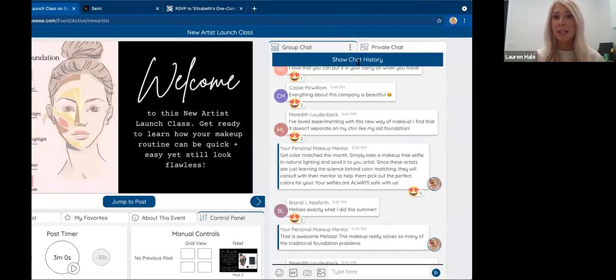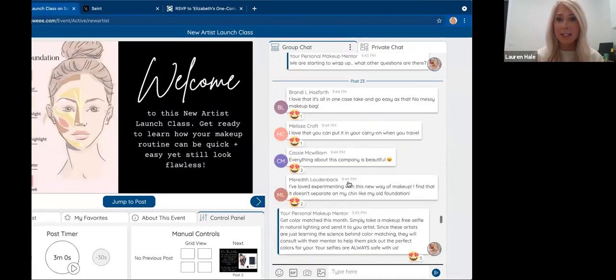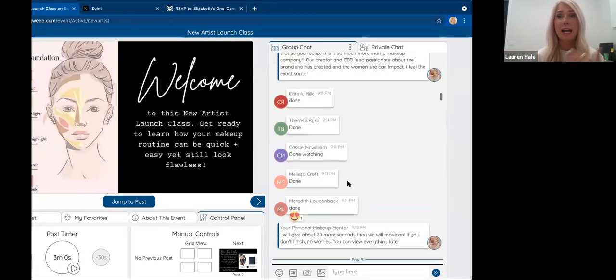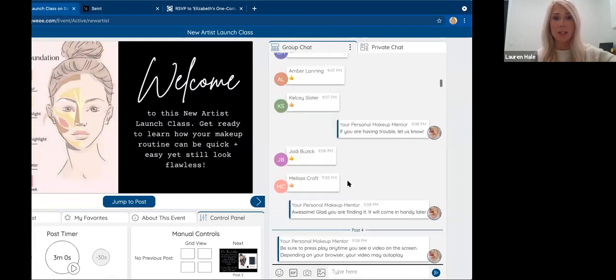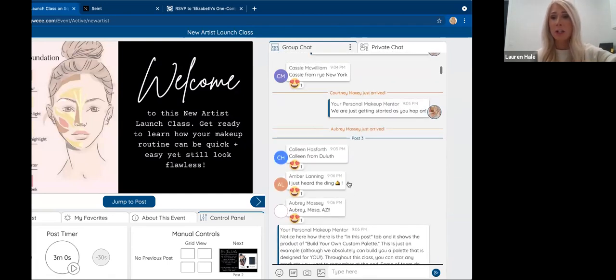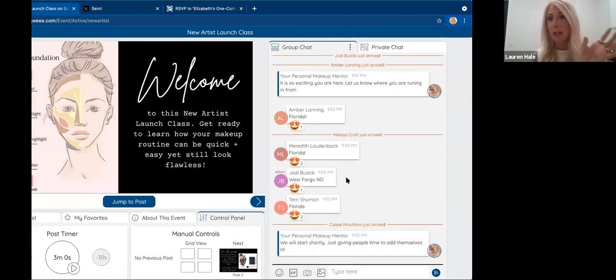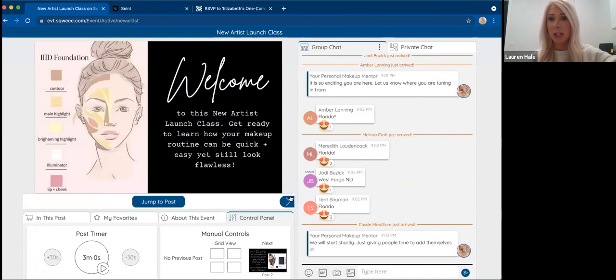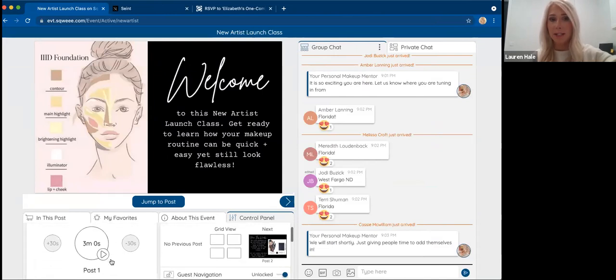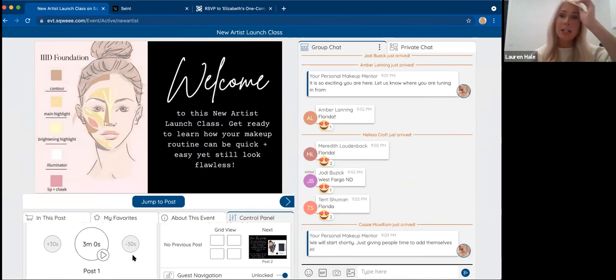It has a group chat. So you start welcoming your guests, you're talking to them the entire time throughout the presentation, as you can see here. And then on the left-hand side, those are going to be your slides. So think of it like a PowerPoint presentation, and they're all timed. So you can set your timer for however long you want that slide to sit. And then as the next slide comes on, it dings. And so your guests know that you're now onto another slide.